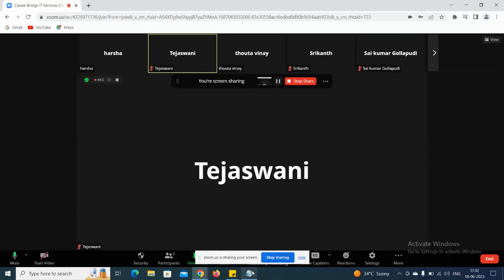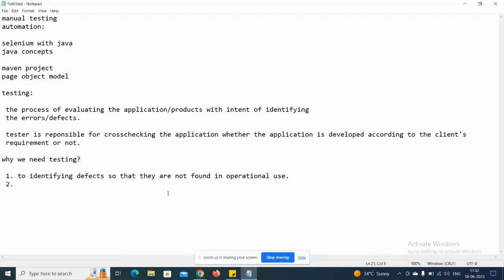Thank you. Right. So to avoid these consequences, we need to identify the defects. Okay. So that is the first point. The second point is, identifying defects is not our only main goal. Okay. Identifying defects is one of the goals of a tester.